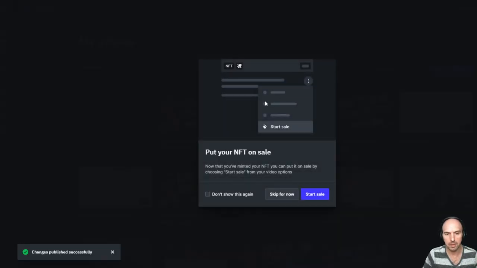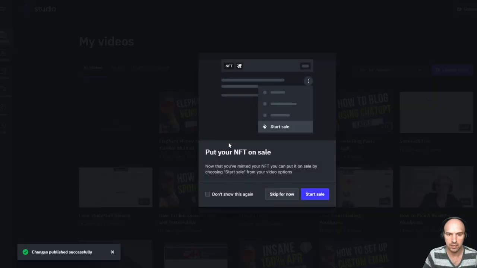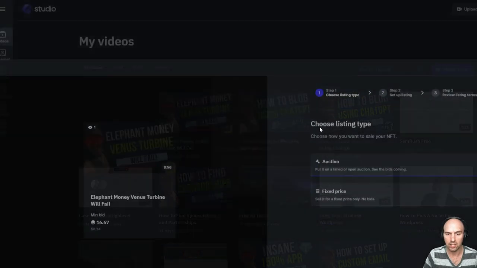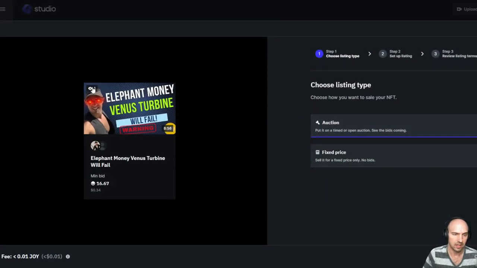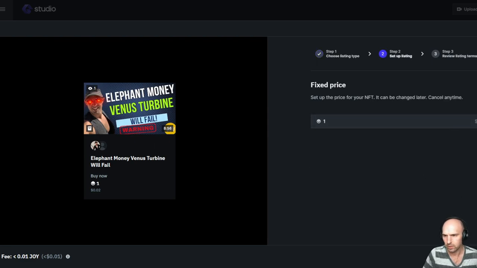Now put your NFT up for sale. It says, now that you've minted your NFT, you can put it up for sale by choosing start sale from your video options. So I can click on start sale, and you can see that I do have one. I can put it up for an auction or fixed price, or I can do all sorts of things. Fixed price or a minimum bid of 16 joy. So let's just do a fixed price of 1 joy, and we'll click next.